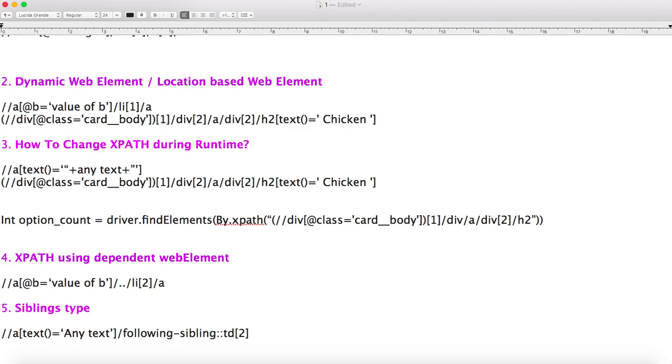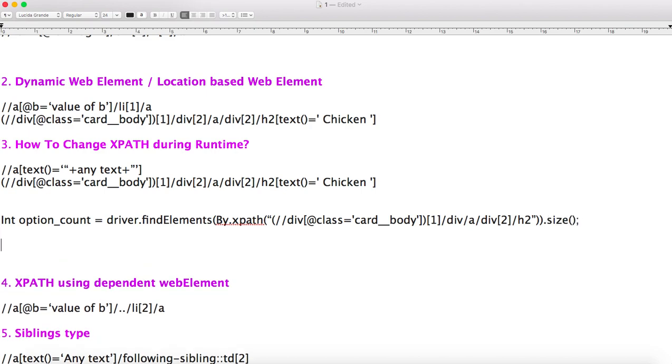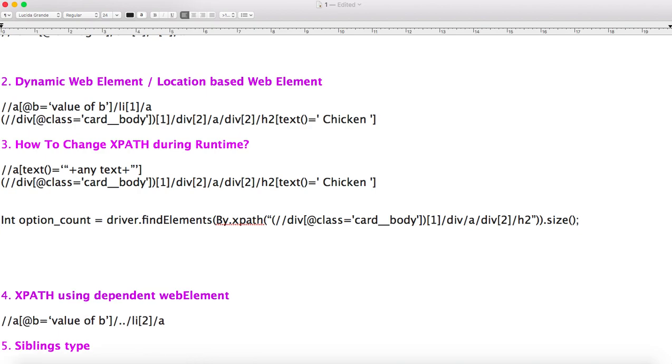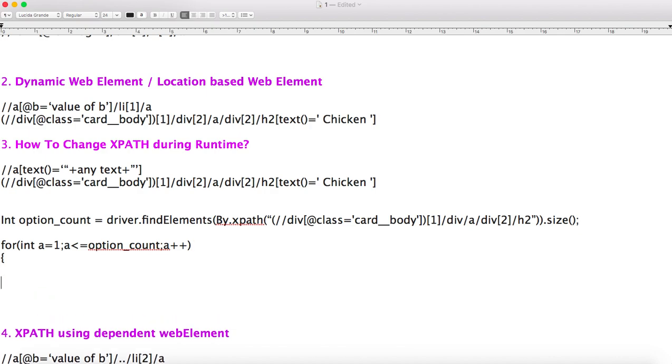Okay, one more dot. If you write the code like this, size, then this count would be 8. Now if you run a for loop to print the options, let's say int a equals 1, a less than or equal to this count, then a plus plus. Okay, now start your loop.